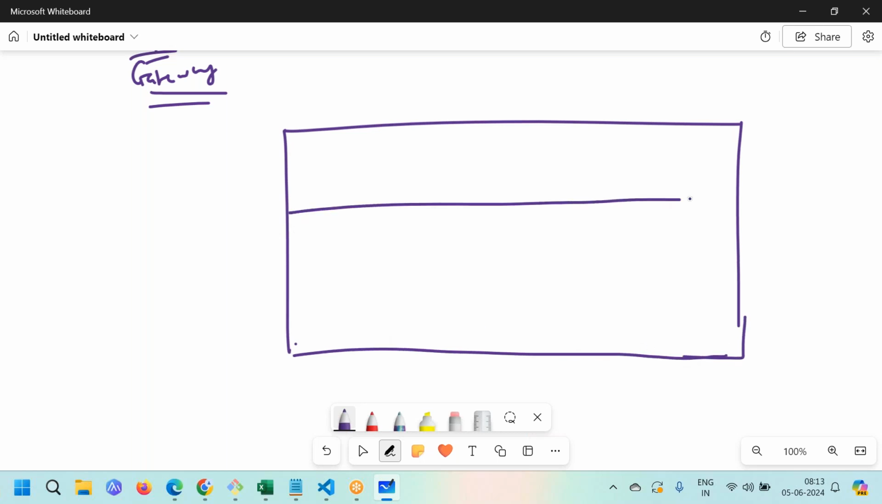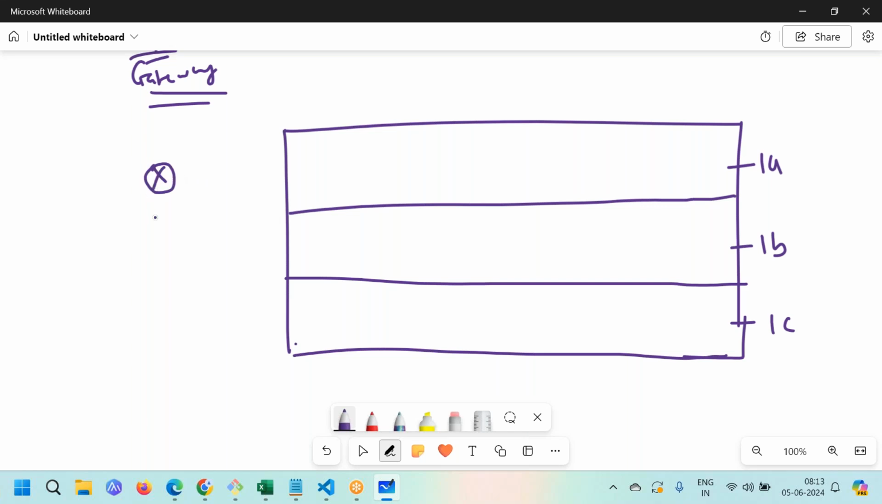Within this VPC, this is what we have as 1A, 1B, and 1C. So what we are going to do now is create two route tables by ourselves. This is the one I can call a public RT, public route table. The second one I can call a private RT. So we are going to create two separate route tables.